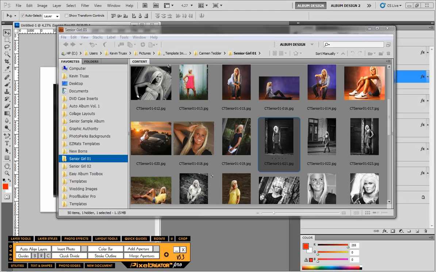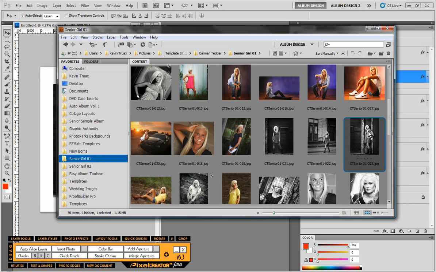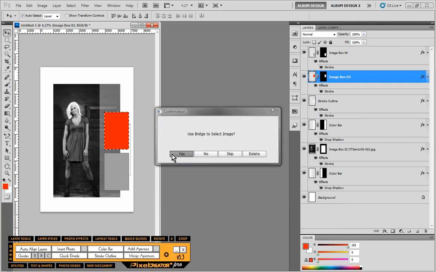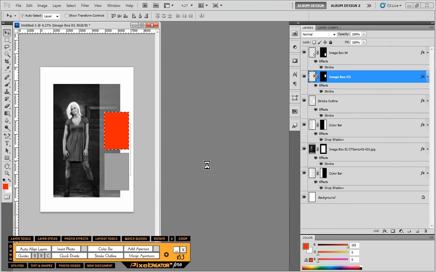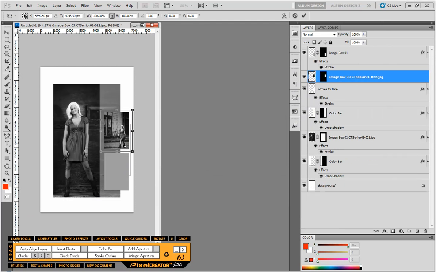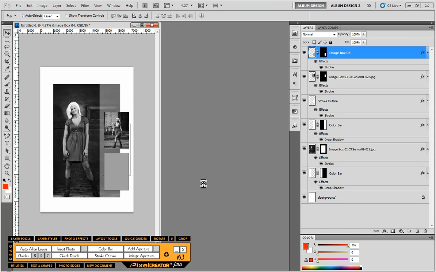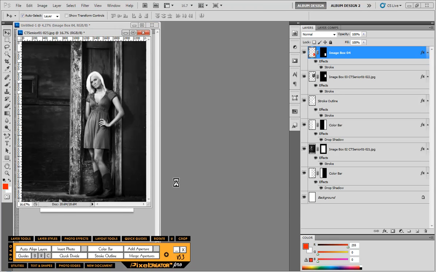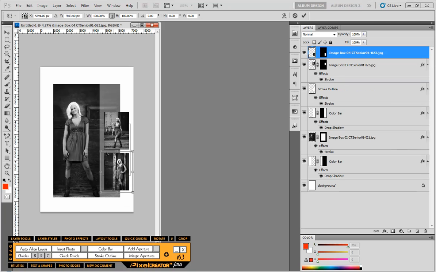Again, we have two, so I might just come in here and go ahead and select two images. And then when I come back and say yes, it'll go ahead and populate the first image into the first opening, like so. And I can change the dimensions of that image as well using those transformation handles. And then because there's one more image to go, I could go ahead and drop that image in as well, like so.